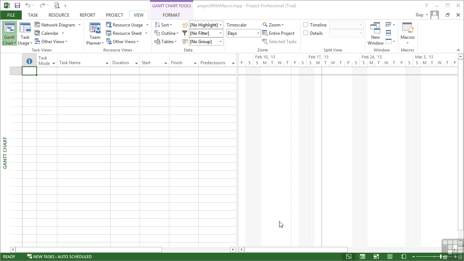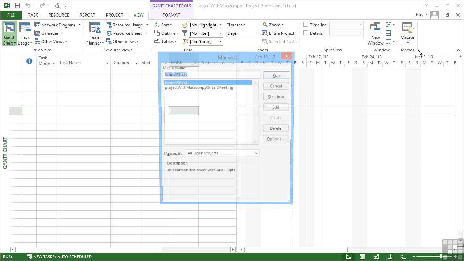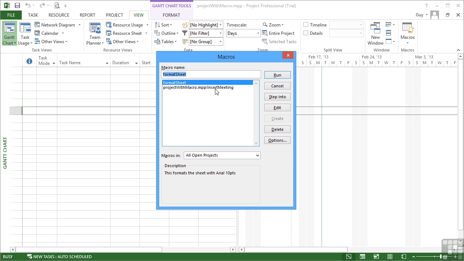So let's have a look at how we can access the code behind each macro. Well, firstly, you need to either open the file if the macro is in a file. If it's in the global template, then you just need a file, open a new document. Let's have a look at the project with macro. We go to our macros on the View ribbon and choose View Macros. I can then see the macro in this particular project file, which is the Insert Meeting one, and the Format Sheet one, which is in the global template.